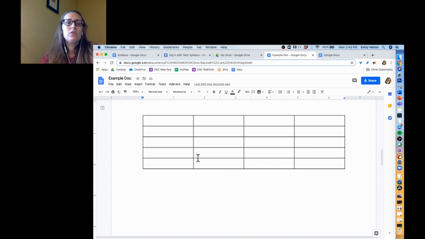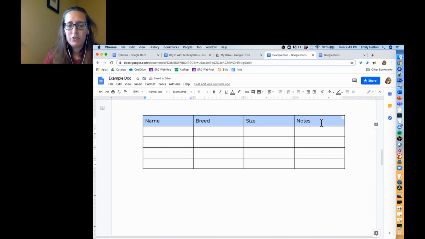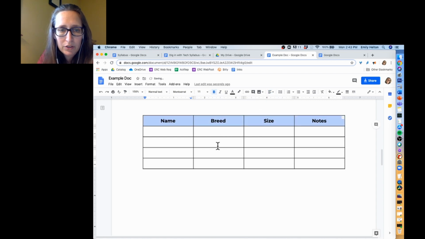Okay, so let's give our column some titles. Okay, we'll have a bunch of dogs. It's not going to make any sense. I highlighted all of these first columns just by pulling my cursor through them. I can bold them. I can center justify the text if I would like to.